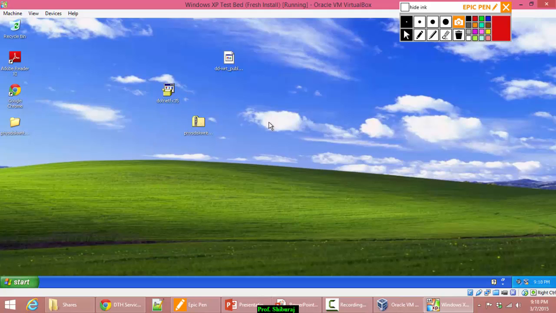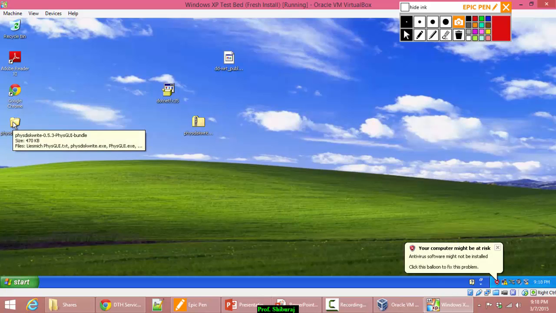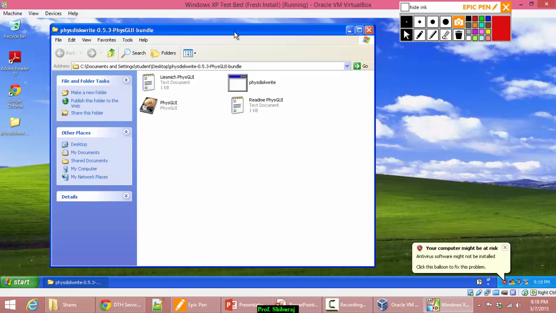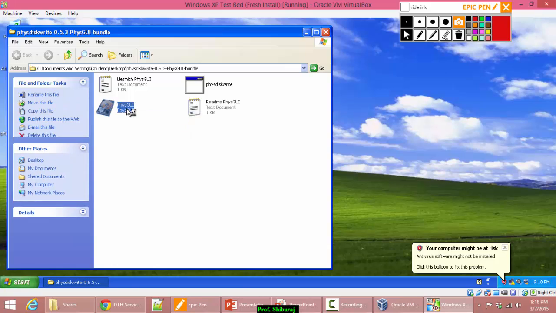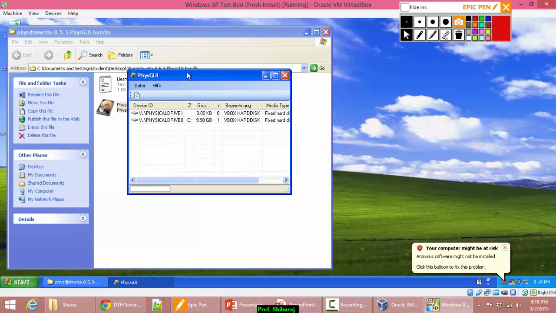After installing the .NET framework, you have to extract this software, and I have done that too. Click on it and you will get this. If you click it without installing the .NET framework, this will not run. So double click, and here, if you see, I have two drives. Physical drive 0, that is your 9.8 GB or so, that is your XP drive, and physical drive 1, which is your second hard drive, that is the DD-WRT drive.